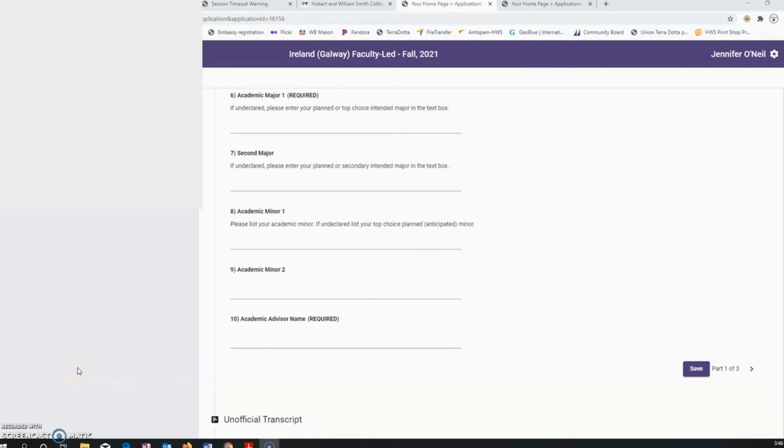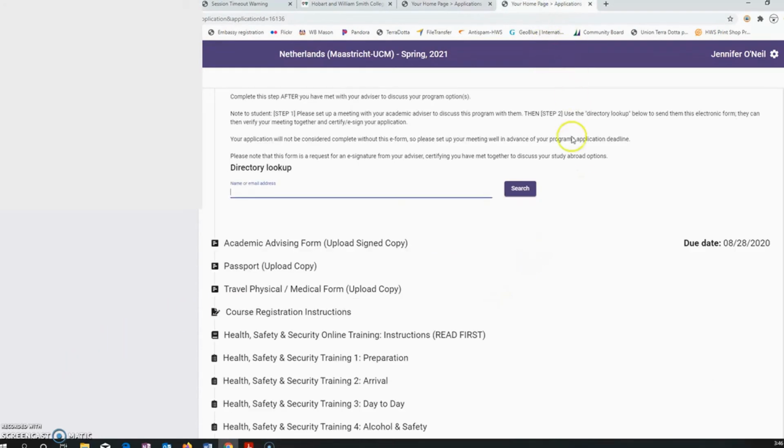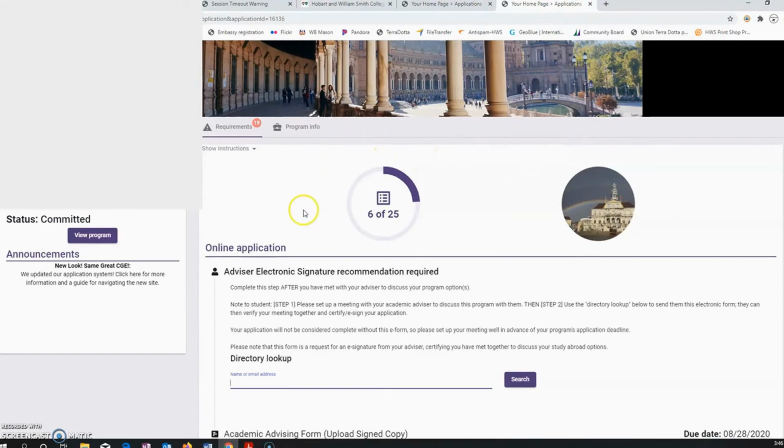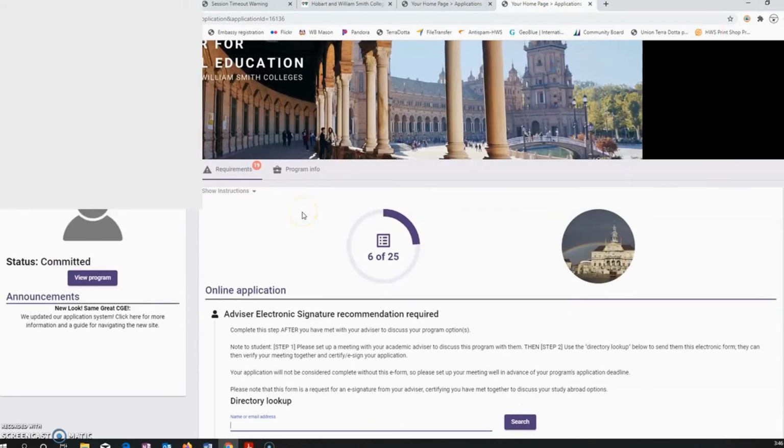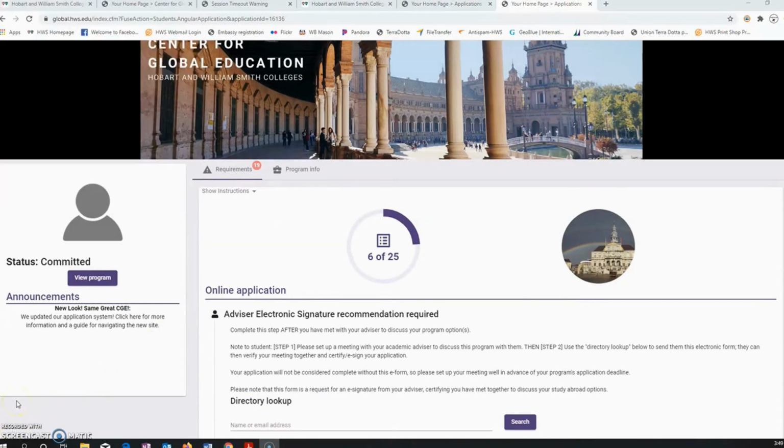Once you start completing items, a purple progress circle will appear at the top of the page, seen on this example page. This tracks your progress towards completion. Once all application requirements are complete, a Submit button will appear at the top of the page. You must click the Submit button in order to finalize the submission of your whole application.